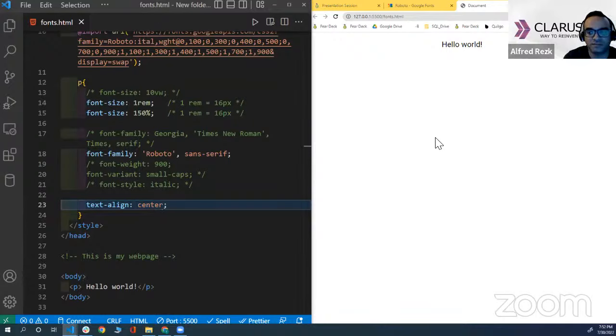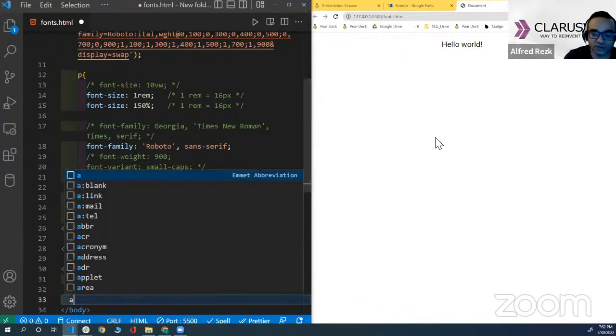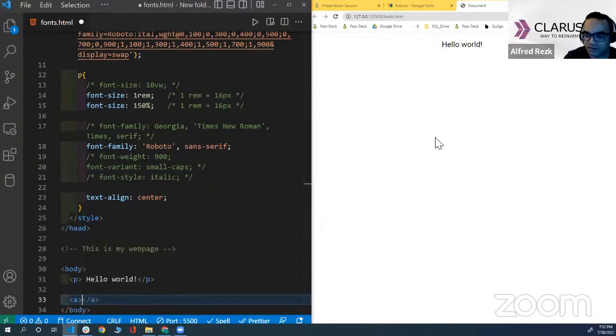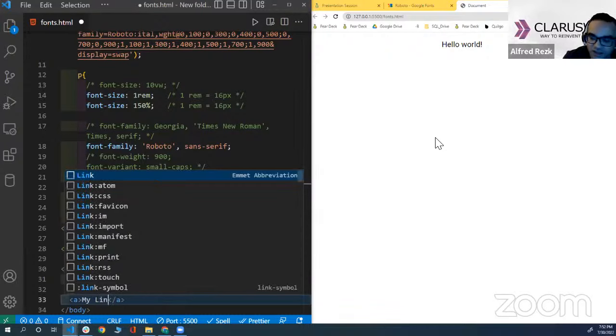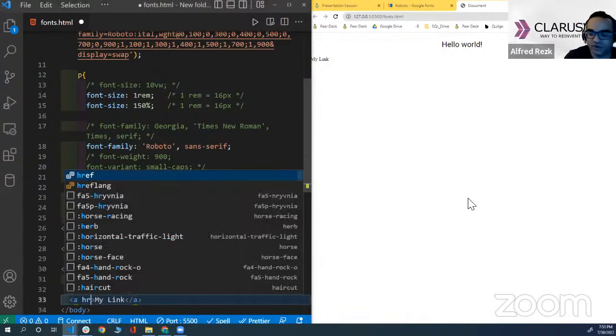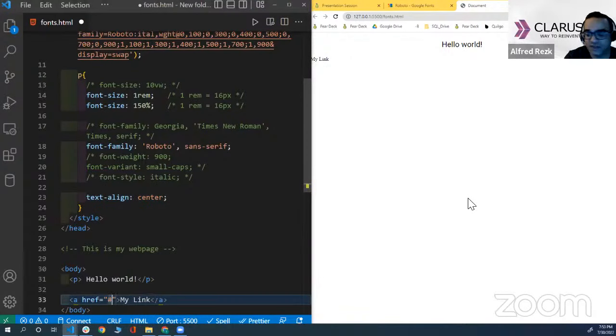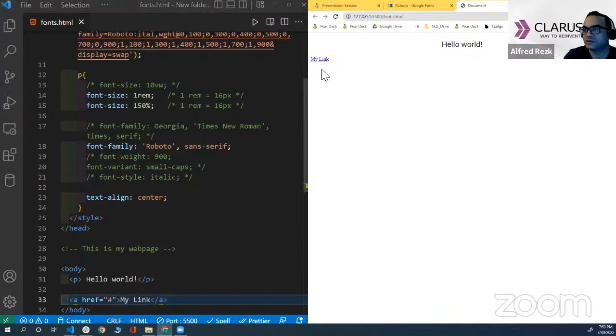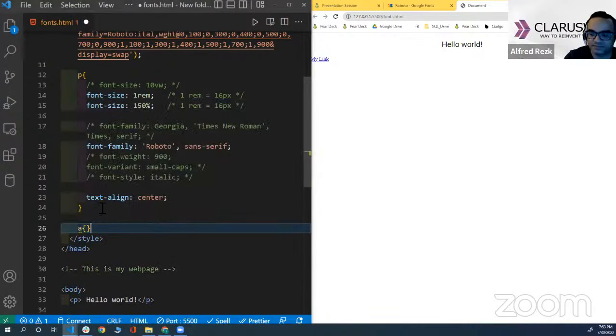Very easy. CSS property. What about some other stuff we're going to use today as well? If I have an A tag here, my link. This is my link. And I'm going to put an href. That's not going to go anywhere. Okay. Now I want to style this link.